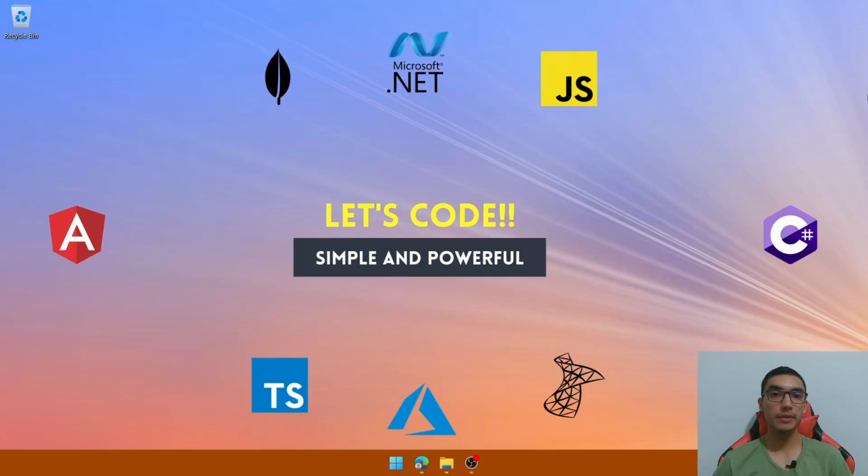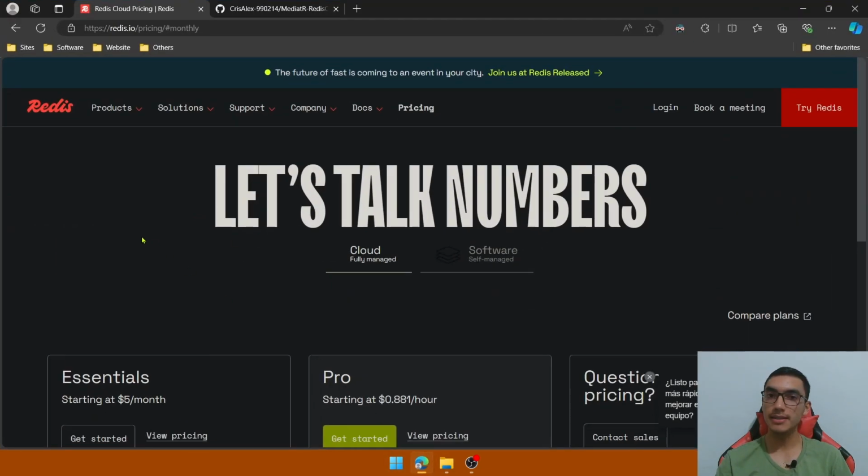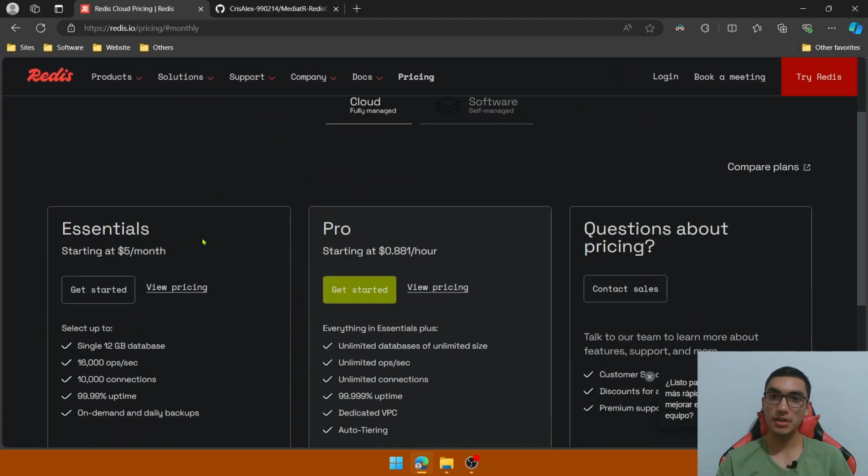Welcome everyone. Today we will learn how to implement a mediator caching behavior using Redis Cloud in a .NET API. So go to the Redis pricing details website to create a new database. Select the essentials tier to create a free database.